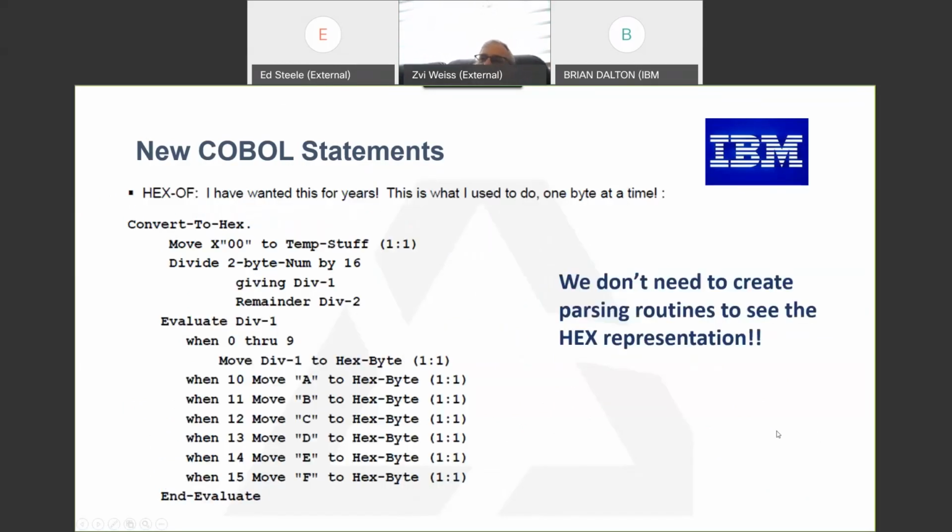Now, what happens if you didn't have hex of and you had to find the hex value? This is an example of what you would have to do, assuming you didn't have a library function somewhere, to convert a character to a hex. Notice it says, when it's this value, move this. When it's this value, move this. When it's this value, move this. Going all the way through in order to do that.